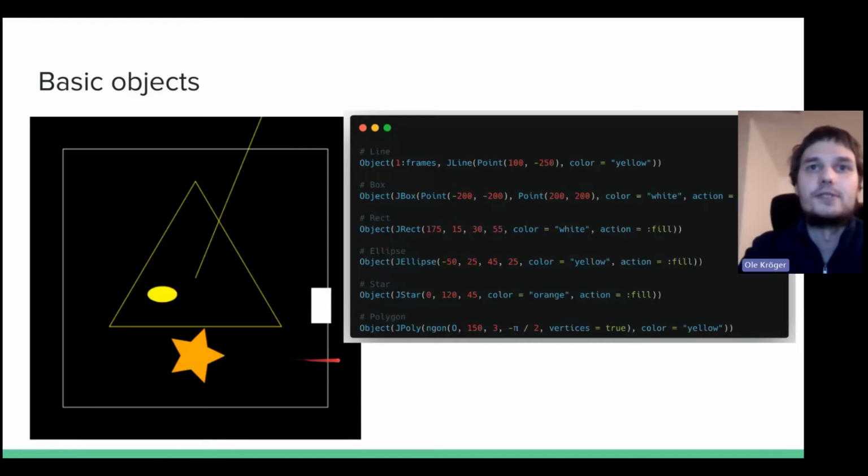Then the star, which is a special function in Luxor to draw a star, so we integrated it here as well. And then a general polygon, here this n-gon function with 3 vertices is also coming from Luxor. And some of them have this color argument, and you can always say whether you want to just stroke the outline or whether you want to fill it. And those are basically the most simple objects that you can interact with.